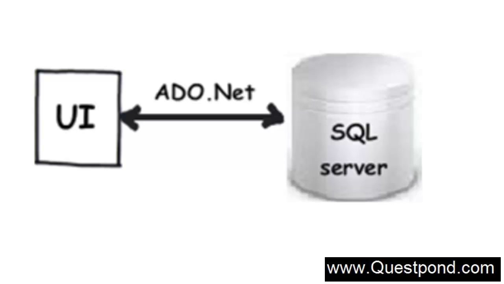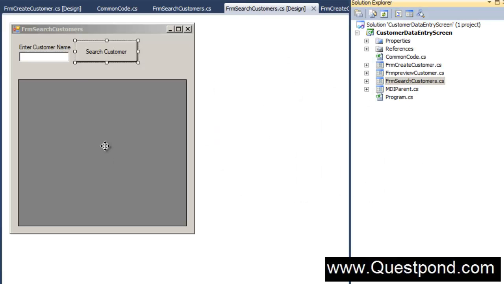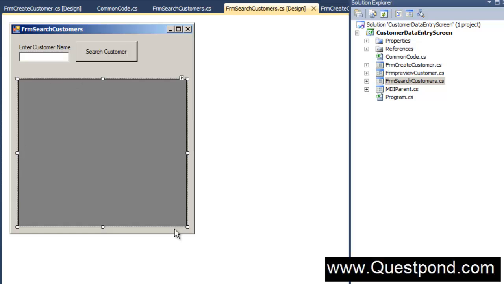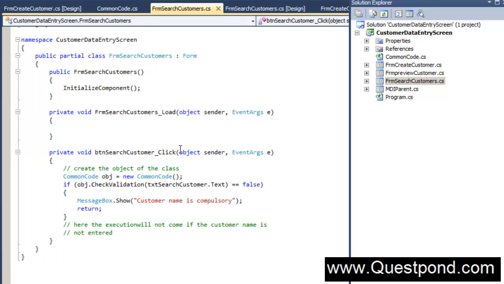So let's see how we can use ADO.NET to get data from SQL. Here's our form search customer, where we are going to display the customer data, and we have a very simple button here called search customer. Let's double click on it and start writing some code which will get the data from SQL Server into this grid. You remember we had also put a grid into this form. We want the customer name as well as the country data to be displayed in this grid. So let's go to the button click of search customer.